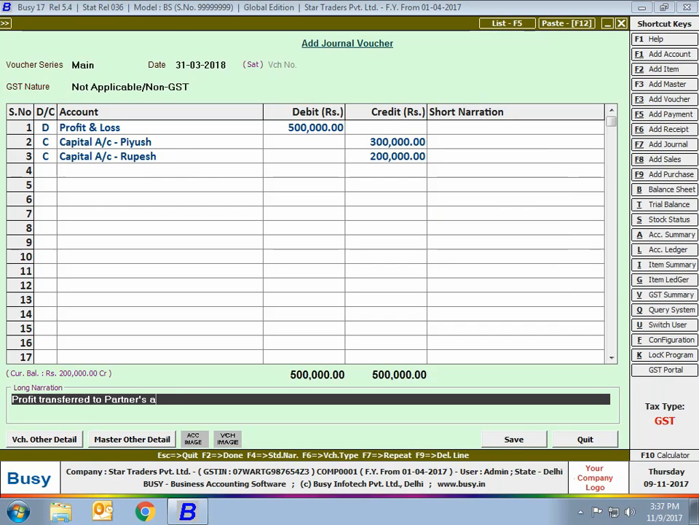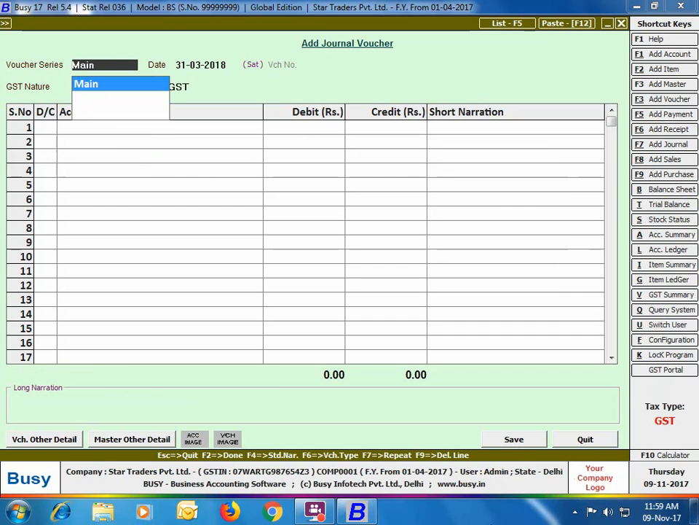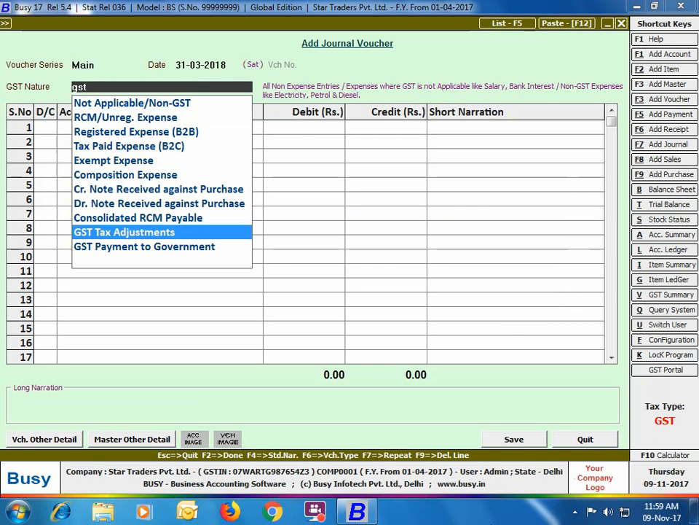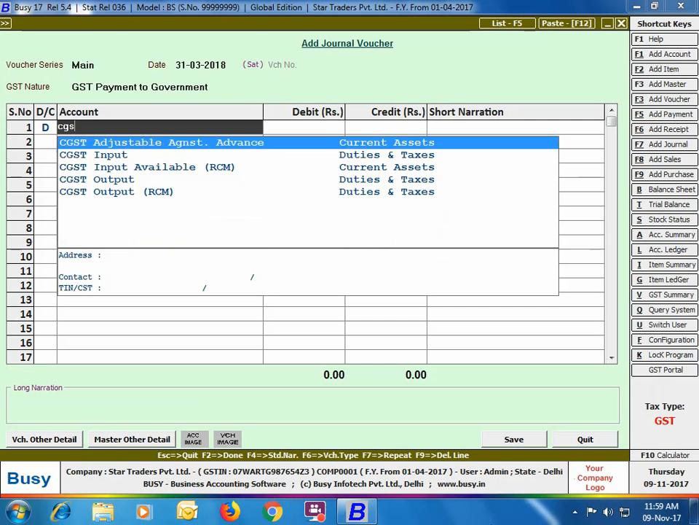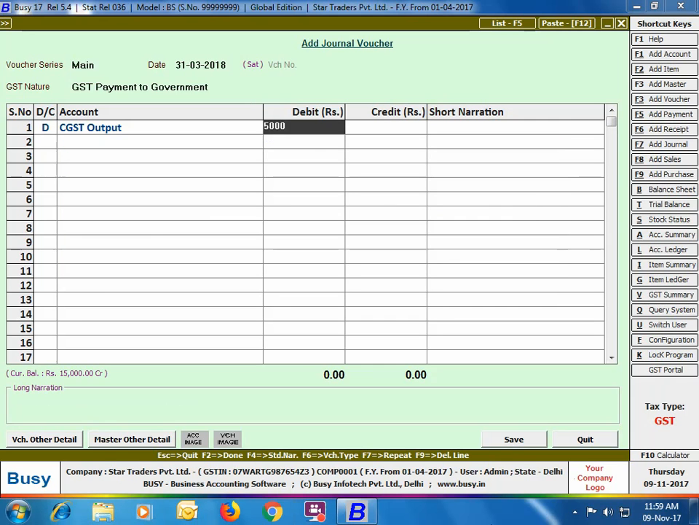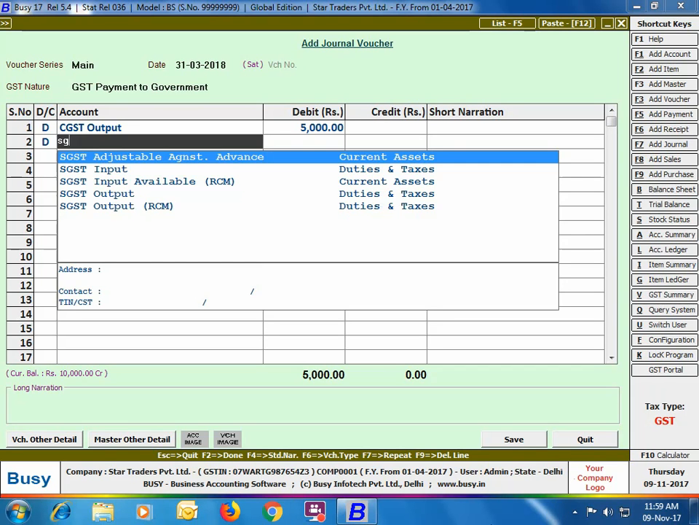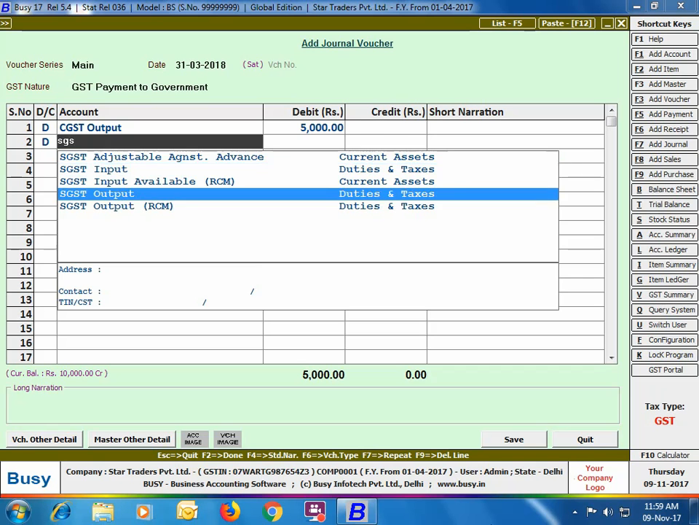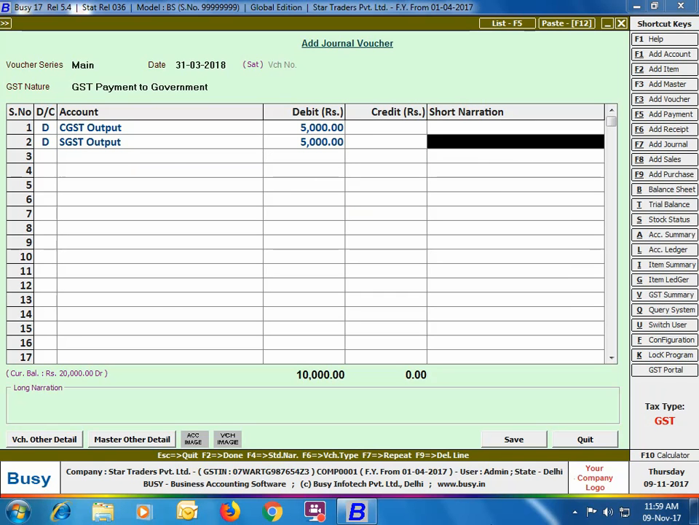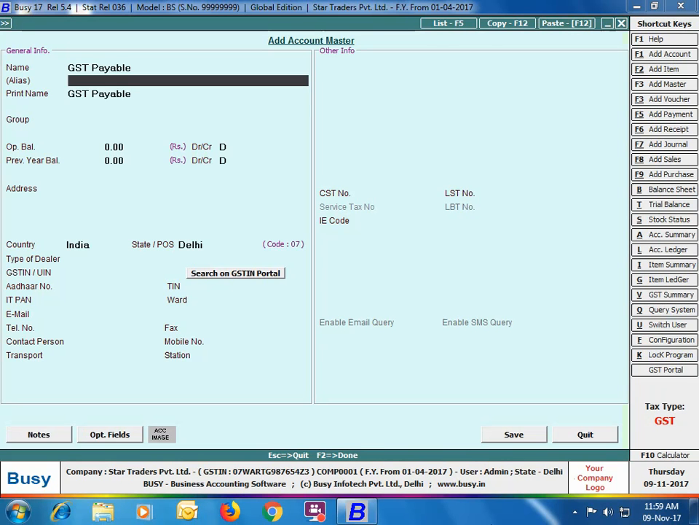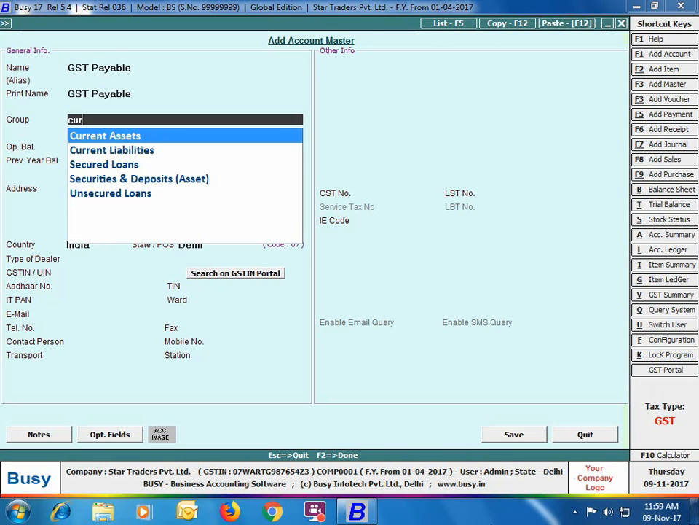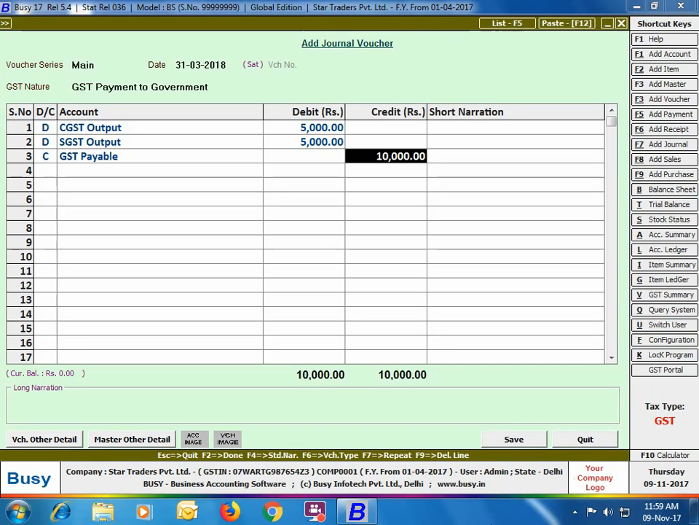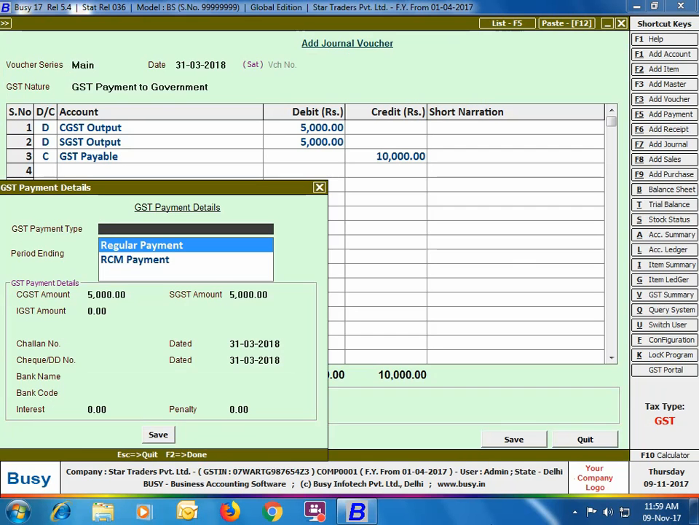Next we will discuss how we can make an entry for the GST paid for the last month of the year. For this we will be using journal voucher. We'll take the GST nature as GST payment to government. We are debiting the CGST output and SGST output account. If there is an entry for IGST, you can debit the IGST output account also, and will credit the GST payable account. This account we will be creating using the account master option. We'll create this account under the head current liability. So we are crediting the GST payable account and will save the voucher.